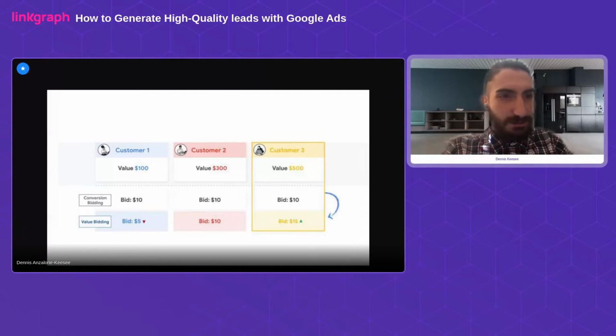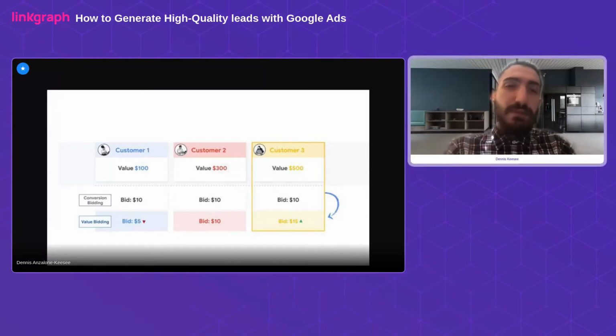There's a lot of stuff, people are spending less, and so you need to be able to focus and change your strategy in order to maximize your profit instead of volume, right? So here's the thing. Here's how value bidding, maximize conversion value, works. In a nutshell.